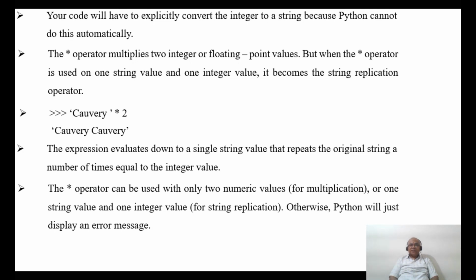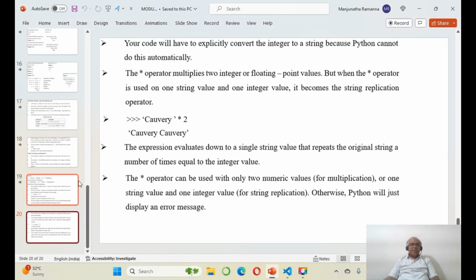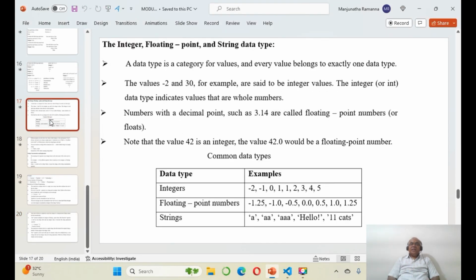The expression evaluates down to a single value that repeats the original string a number of times. The star operator can be used with only two numeric values for multiplication, or one string value with one integer value for string replication. Otherwise, Python will just give an error message. So this is how you will be able to explain about the integer, about the floating point and about the string data type.